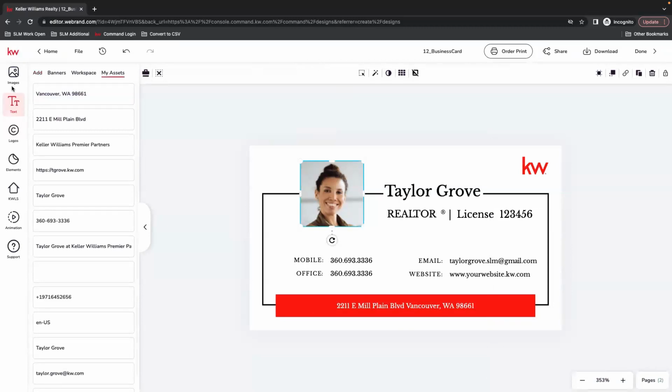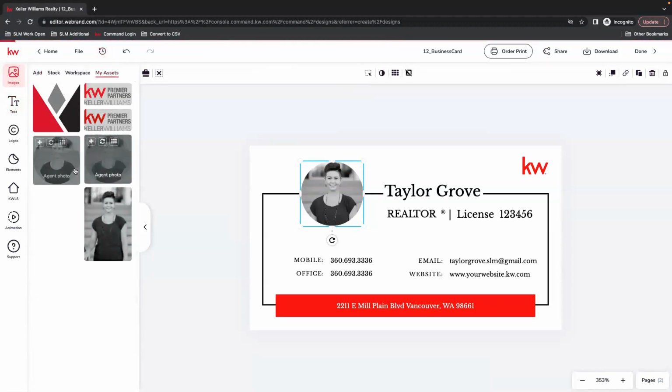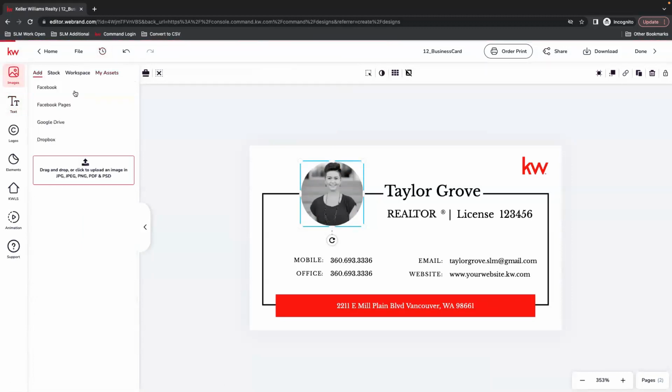And your headshot. So under images, again, if you have My Assets updated, you can just swap that out. You do have the option to manually add as well. So if you have a photo saved on your computer that you're using as your headshot, you can drag and drop that file right here as well.